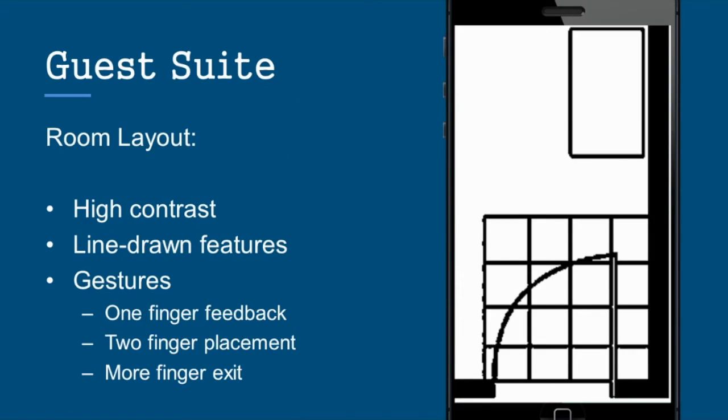By selecting the room layout option, the user will be given brief instructions on how to use the layout feature. Meanwhile, a scaled version of the room's layout will appear on the screen, automatically centered on the user's location. Walls and doors will be displayed as thick black lines on a white background. Objects of interest will be line drawn, and as the user moves a single finger across the screen, feedback regarding wall and object placement will be offered. Sliding 2 fingers across the screen allows the user to move the map, and 3 or more fingers touching the screen will return the user to the guest suite menu.